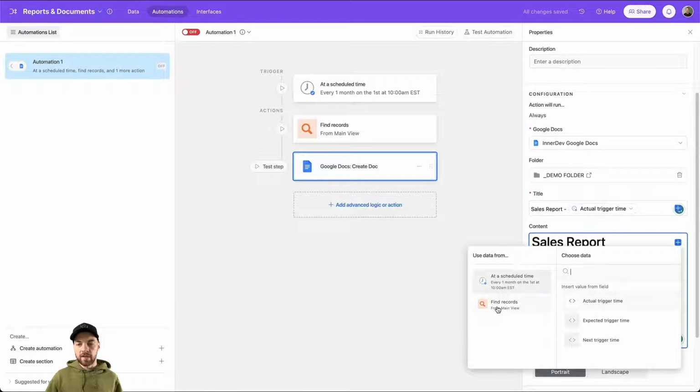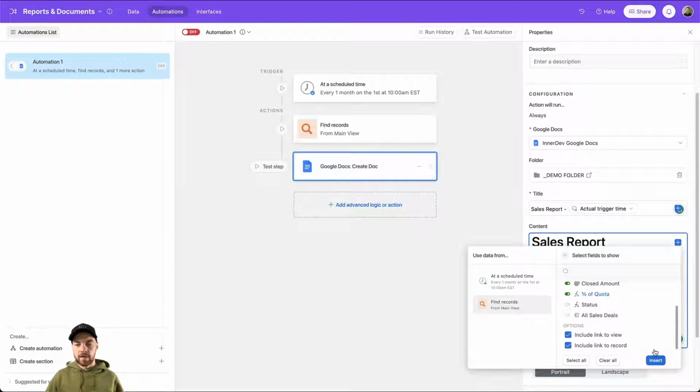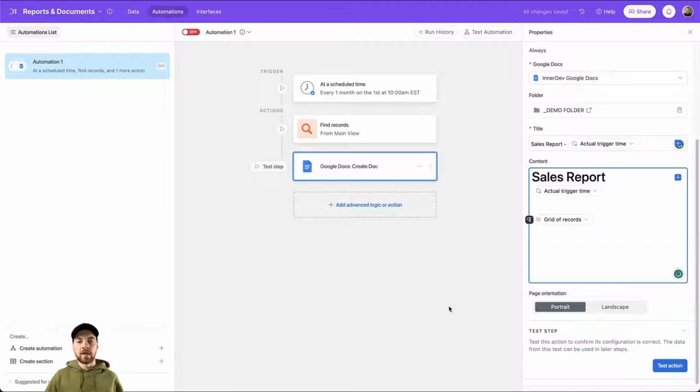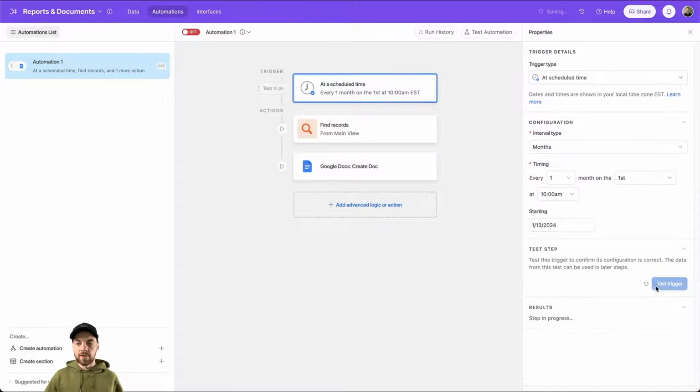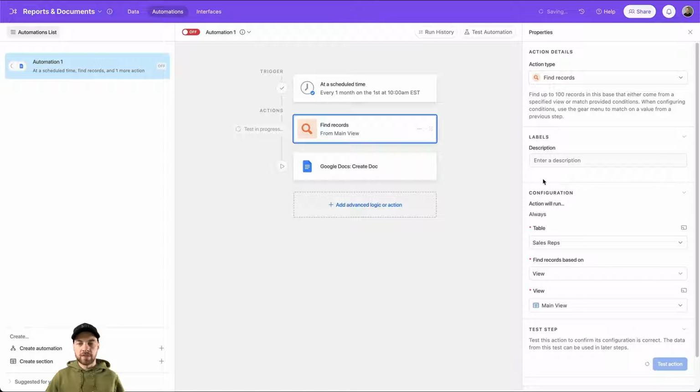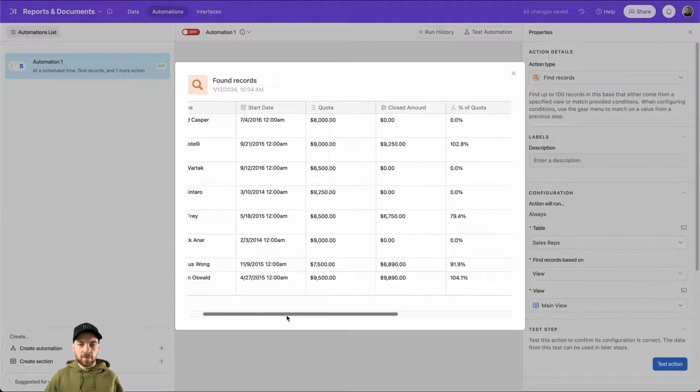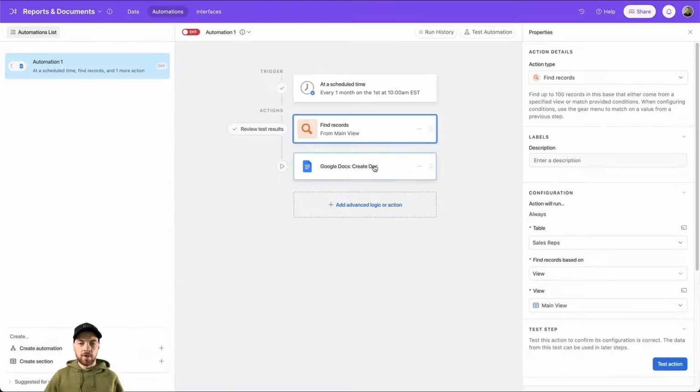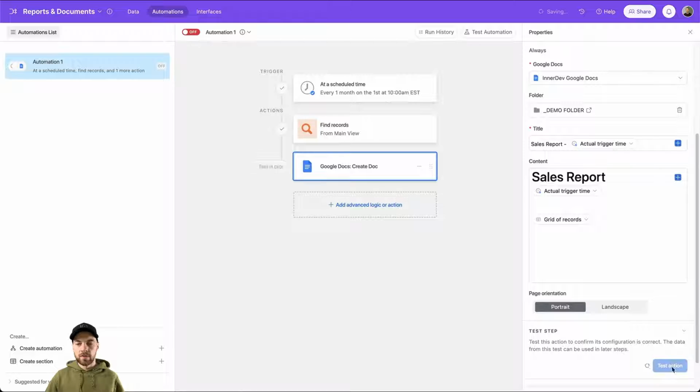And the last thing, I'm going to select this find records, and I'm going to insert a grid. And then I can choose what data I want to actually insert within the Google Doc. So we'll pick the sales rep name, maybe their quota, closed amount, percent of quota, and we'll leave it as is. So I'm going to remove both of those, click insert, and then I can give this a test. So I'll test the trigger. I'll go test this action, which is the find records. So these are all the records that it has found. And then I will create this sales report.